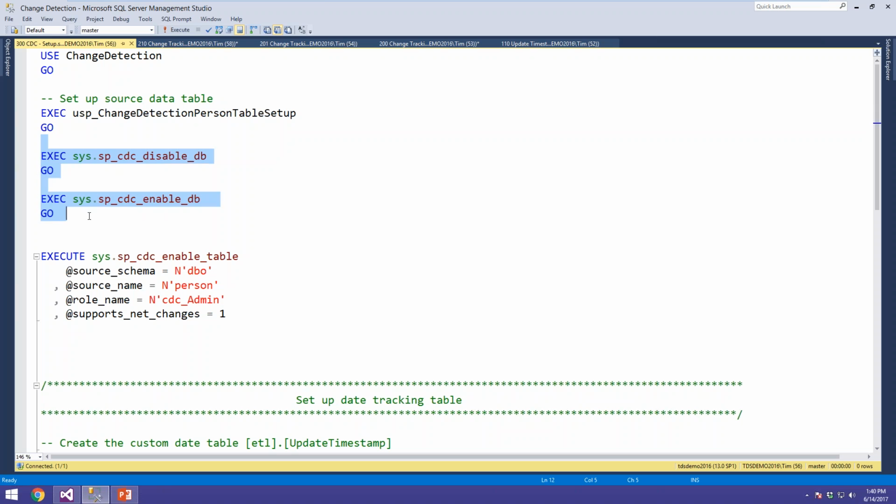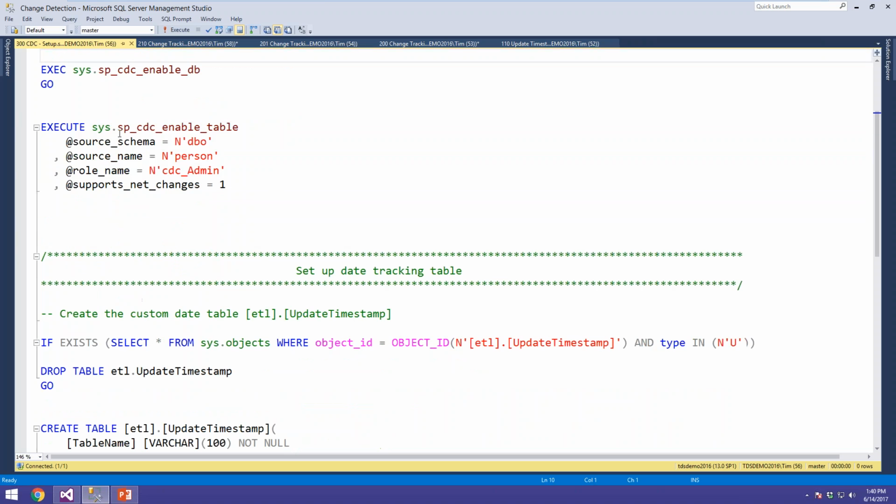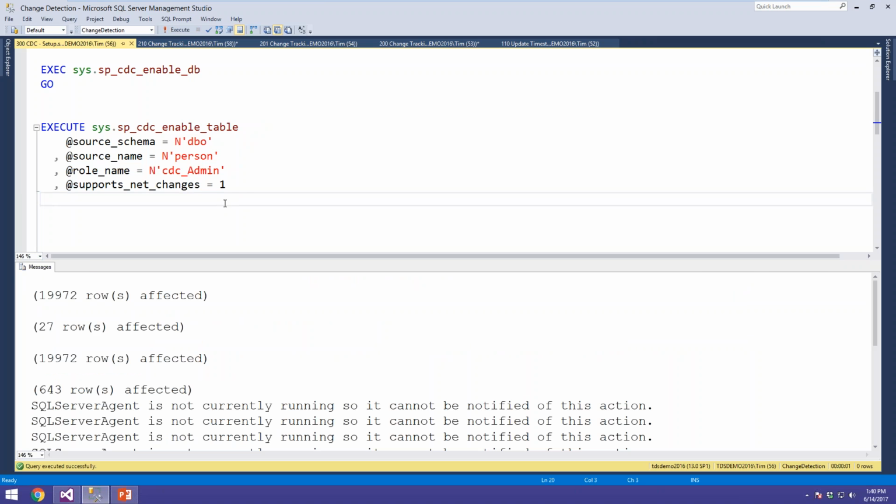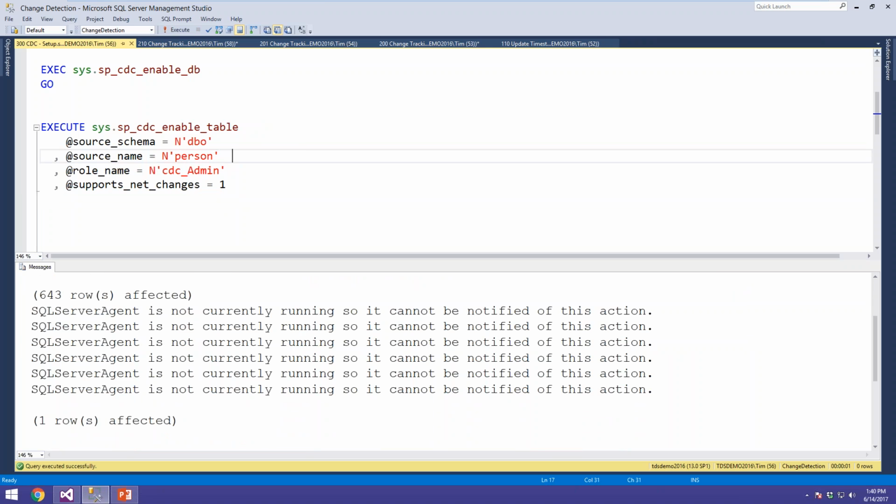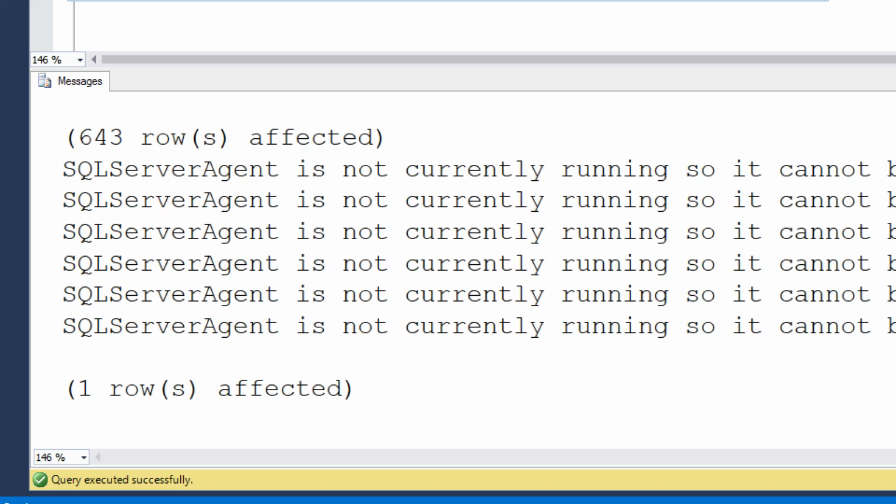Just like we did previously, we enable or disable it at the database level, using either sys.sp_cdc_disable_db or enable_db to turn that on. And then on a table-by-table basis, using sp_cdc_enable_table, that's how we turn that on. Once that's turned on, in fact, if I run this, it's probably going to give me a warning about SQL Server Agent not running. So when I run that, yep, there it is at the bottom. So it does require SQL Server Agent.